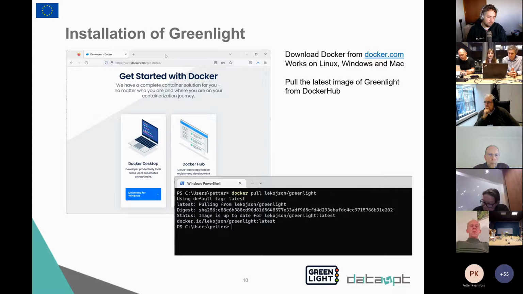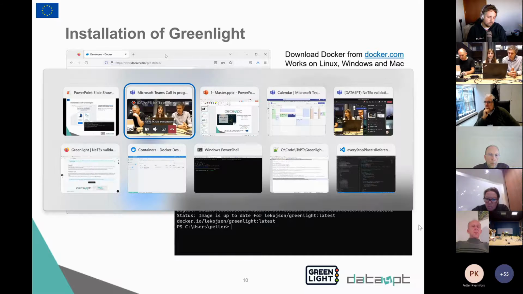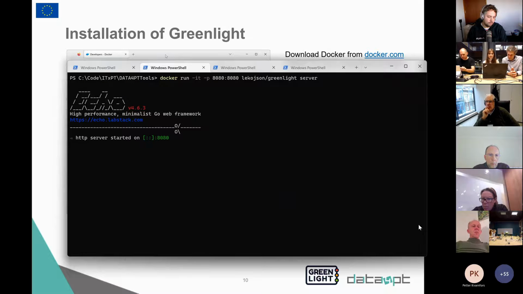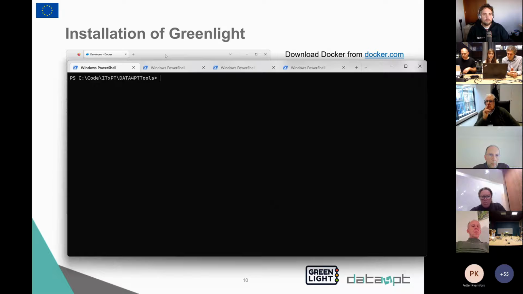I have already done this on my computer, so I will not show it because it takes some time. The next step is to download the image with the Greenlight tool, and that I will try to do online. For that, I need to go to the terminal and give the command docker, which is the command line interface to Docker. Then I say I want to pull an image from Docker Hub, where we have published this tool. So just do that.